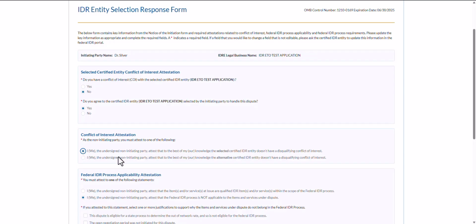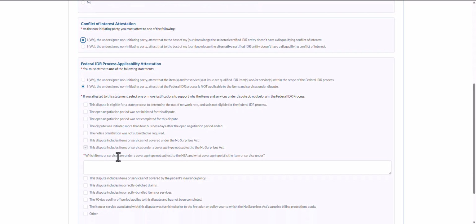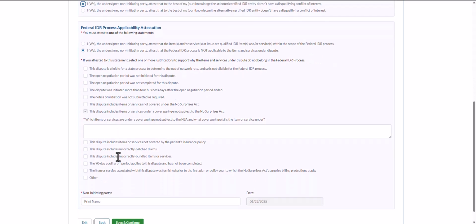In the Federal IDR Process Applicability Attestation section, select one of the two following statements. Either you attest that the items and/or services are qualified within the scope of the Federal IDR process, or that the Federal IDR process is not applicable to the items or services under dispute. Because I indicated on the previous page that my health plan type needed to be updated and selected Other as the health plan type, the second statement was automatically selected.